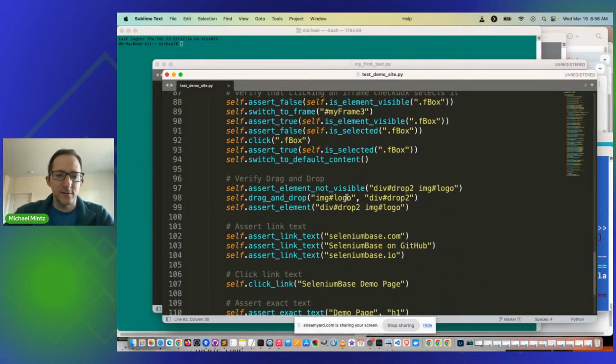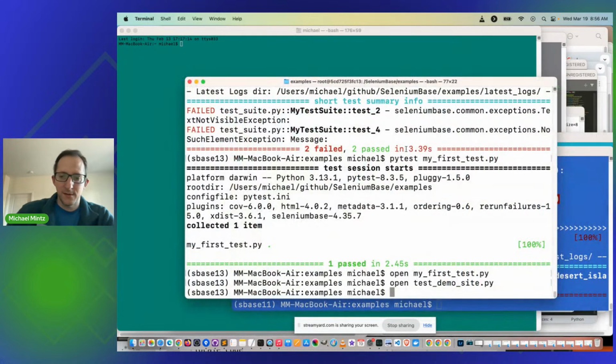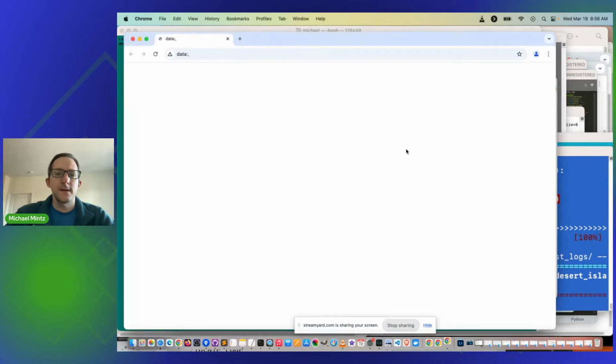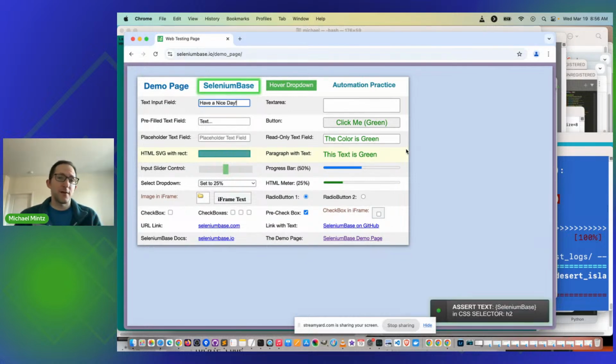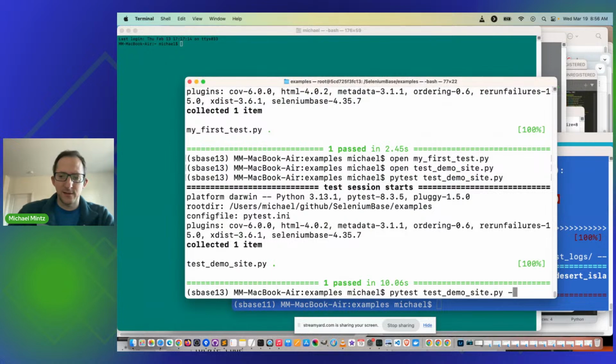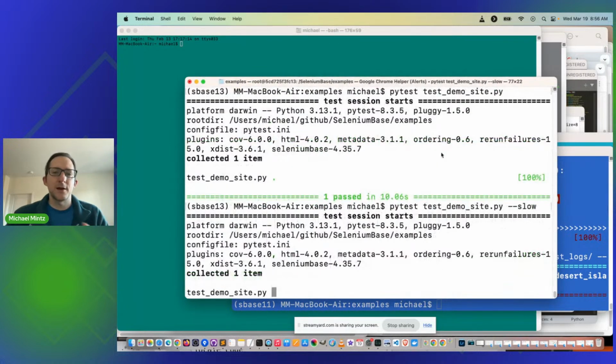So if I run this test, so you can just get an idea of how it works. PyTest test demo site.py. You can see it's going to go through and it's going to fill in and it goes very fast. So I'm going to actually slow it down so you can see it a little better and I can talk about it a little better.